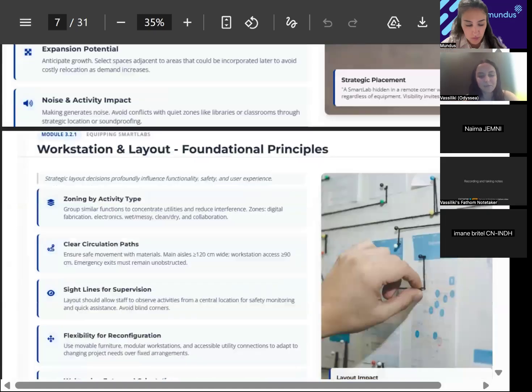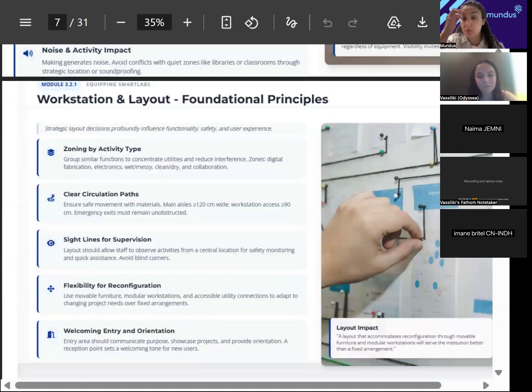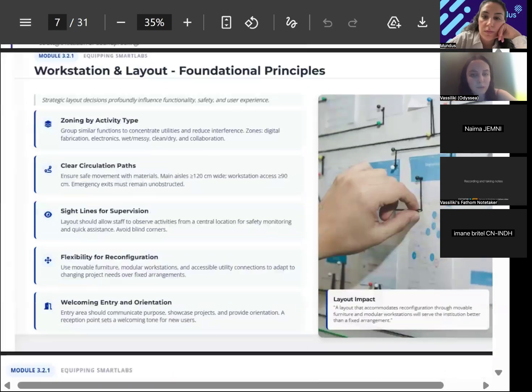So these are the decisions you will make once, and you will have to live with them. So you always need to think about the future also. So once you have your space, you need to design the internal layout. And these are 5 principles to think about.